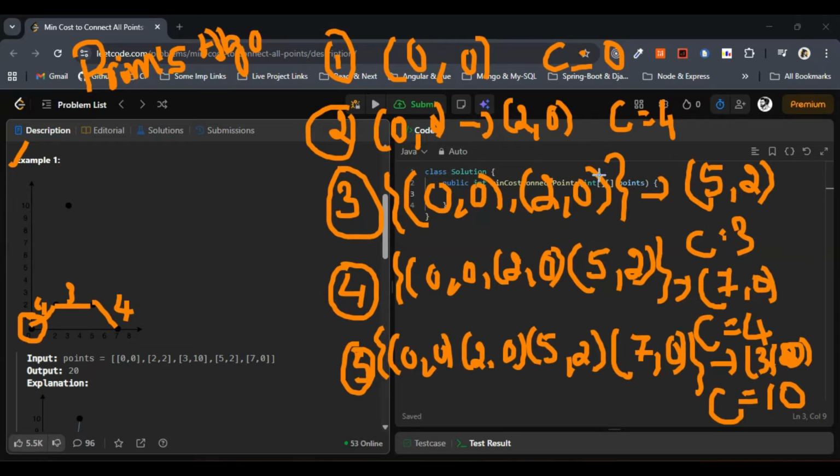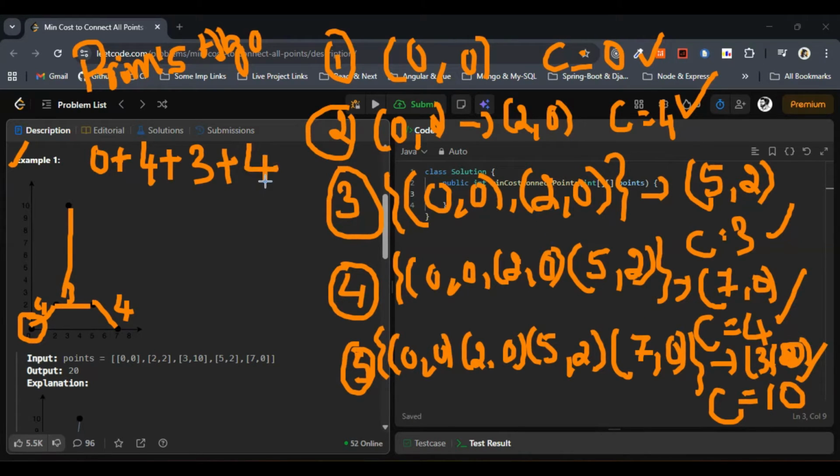Now we will sum up all the costs. This will be 0 plus 4 plus 3. Next we got 4 and 10. When you sum this up, 4 plus 3 is 7, 7 plus 4 is 11, and 11 plus 10 is 21. So this one is 21.